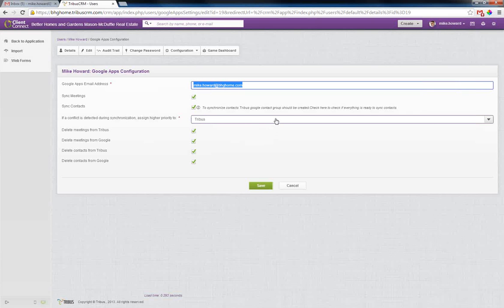And then check the 4 boxes underneath. Delete meetings from Tribus, delete meetings from Google, delete contacts from Tribus, delete contacts from Google. That's necessary so that if you delete an item in one system, you want the corresponding item to be deleted in the other system automatically. That way both systems have the same number of items, they line up perfectly, there's no disparity, no discrepancy. So fill out that form, check all the boxes, and click Save.